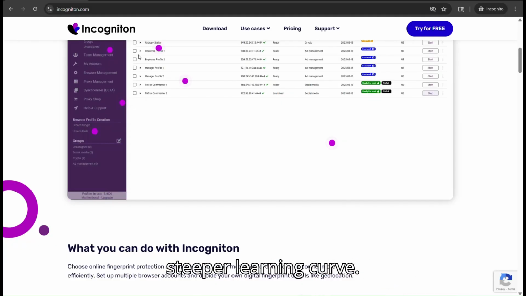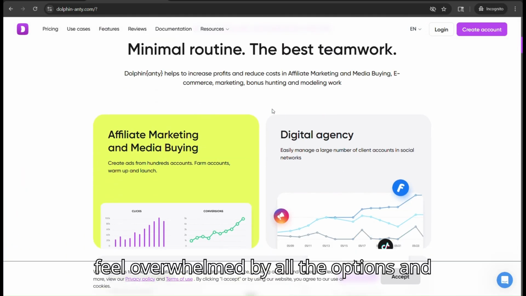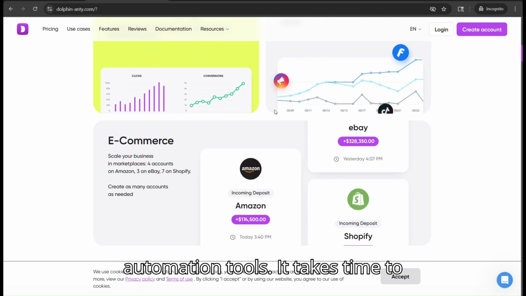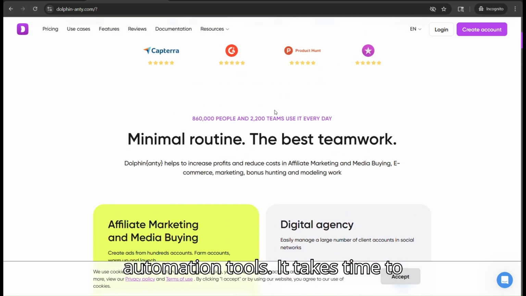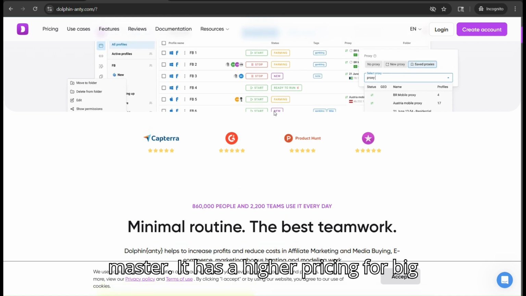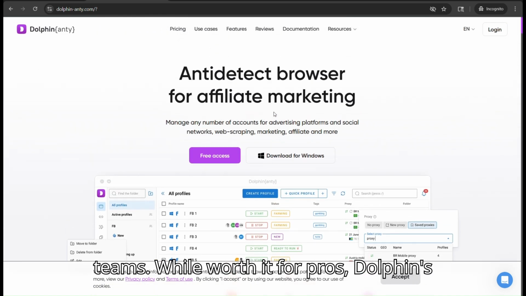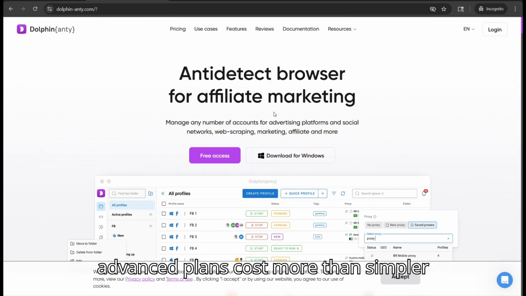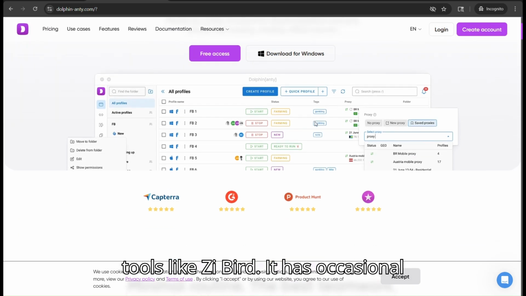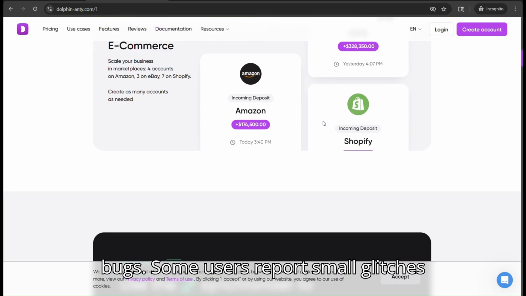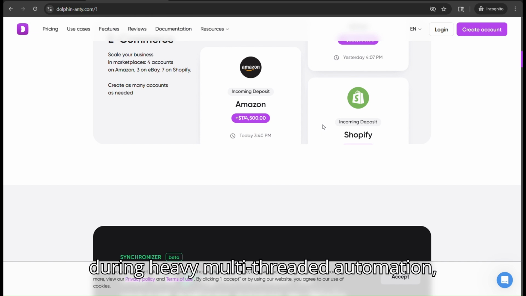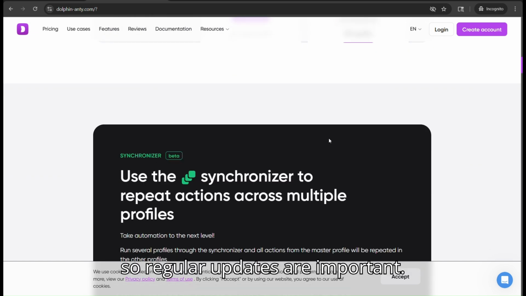However, it has a steeper learning curve. New users might feel overwhelmed by all the options and automation tools. It takes time to master. It has a higher pricing for big teams. While worth it for pros, Dolphin's advanced plans cost more than simpler tools like ZiBird. It has occasional bugs. Some users report small glitches during heavy multi-threaded automation, so regular updates are important.